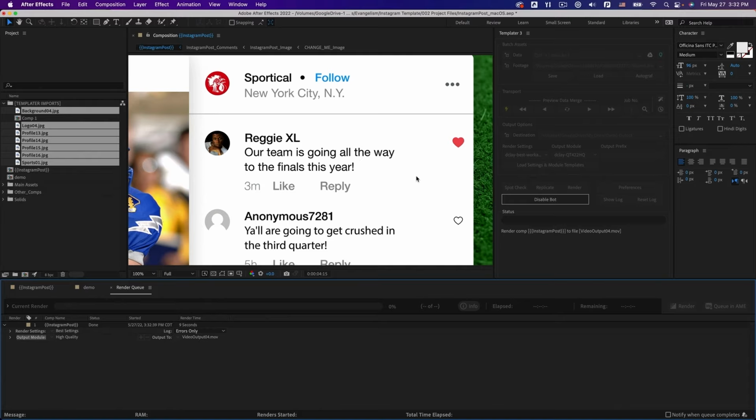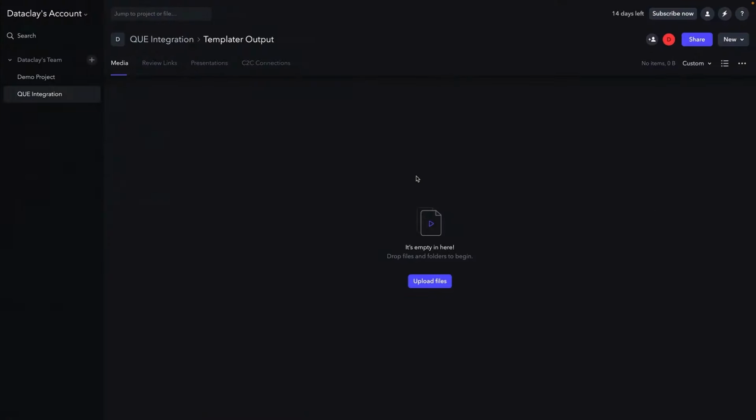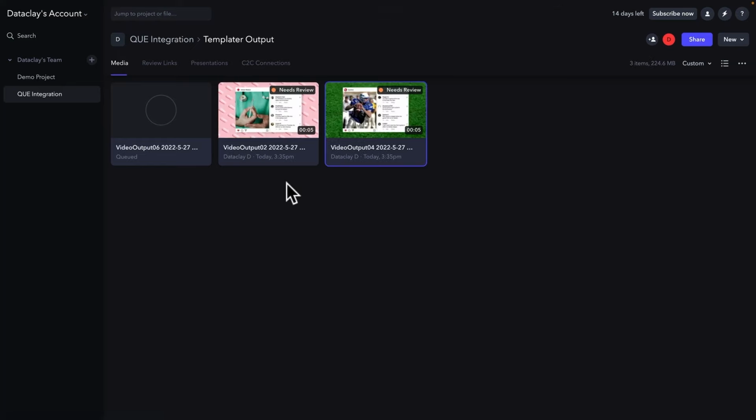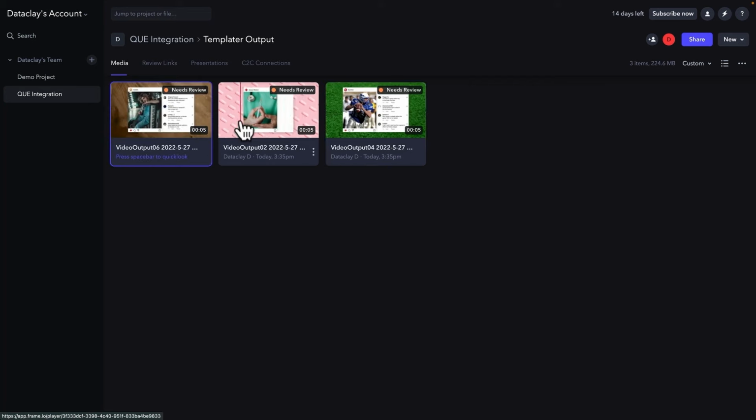Now we're going to go over to the Frame.io dashboard and watch to see if that asset that was just generated gets populated here in our Templator output integration. So we can see this first video got uploaded, the second video got uploaded, and there is the third one right there that got generated. So that's just one example of how you can use Queue to distribute your output to Frame.io or another video distribution platform.